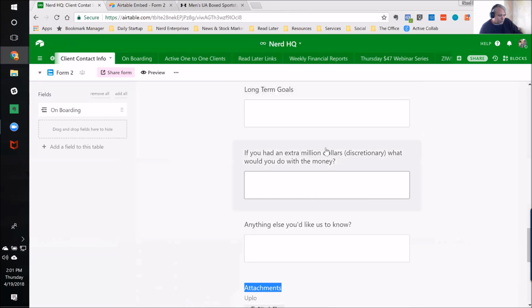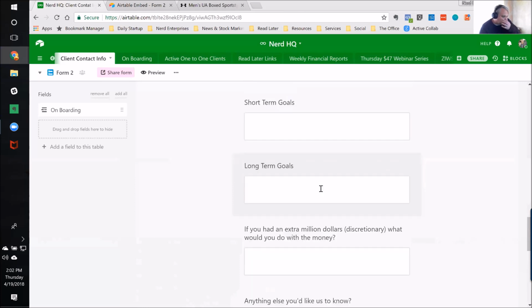This, by the way, is a question I ask that it's called a hot button. If you had an extra $1 million discretionary, what would you do with the money? So if I get an idea later on for something for a service I want to offer them that I think is going to help them make more money, and let's say their answer to this was, oh, I'd buy a yacht, I can call them up or email them and say, hey, Mr. Jones, I have something I want to run by you. Can we schedule a 30-minute call? I think I know a way for you to get that yacht you always wanted, right? It's a little sales gimmick, basically. But it's also fun to read people's answers to these kind of questions.